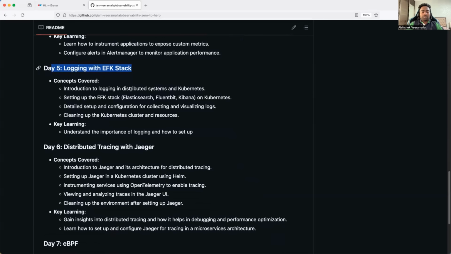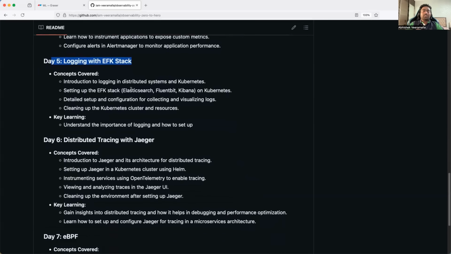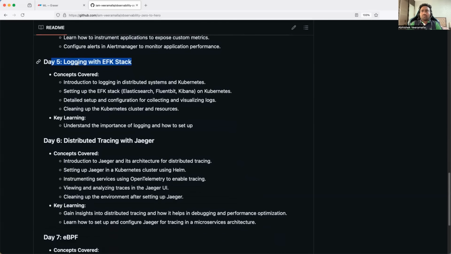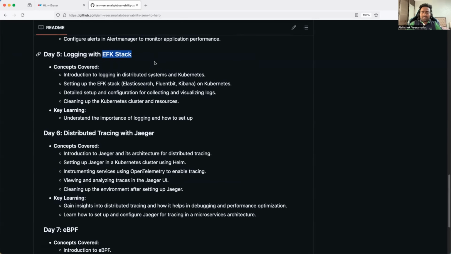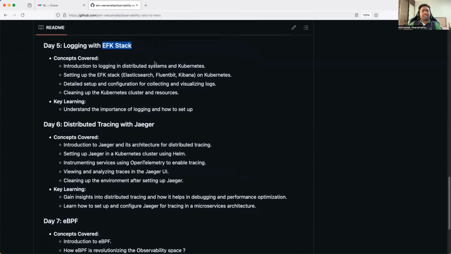In day 5, we will move towards another pillar of observability, that is logging. So we will use EFK stack. Both ELK stack and EFK stack are very popular. We will use EFK stack, that is Elasticsearch, FluentBit and Kibana. So we will learn how to do the aggregation of logs as well as visualization of logs.